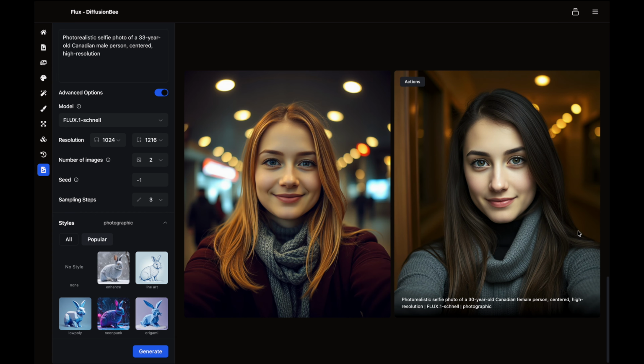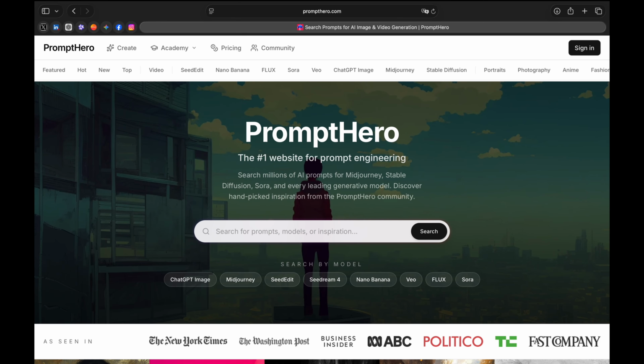About the prompts. Let me share a pro resource that helps me create better images. Go to a site called PromptHero.com. I'll link it below, too. Once you're there, look for the tab that says Flux. This page is filled with real prompts that others have used to create beautiful artwork using Flux.